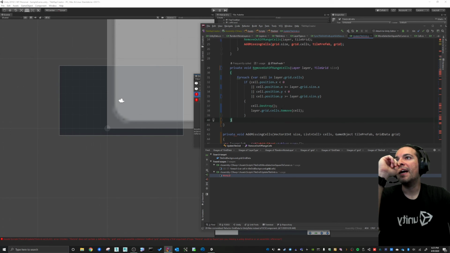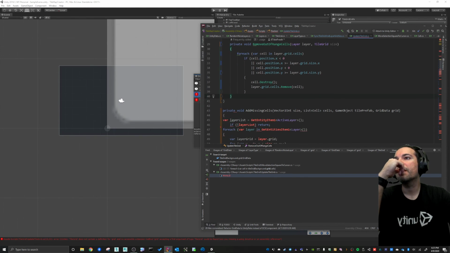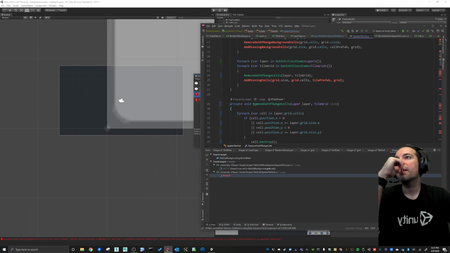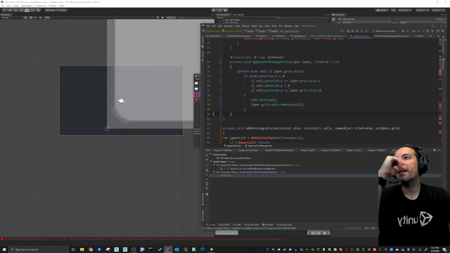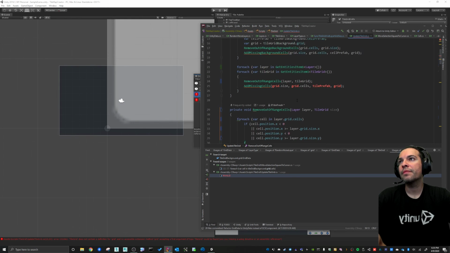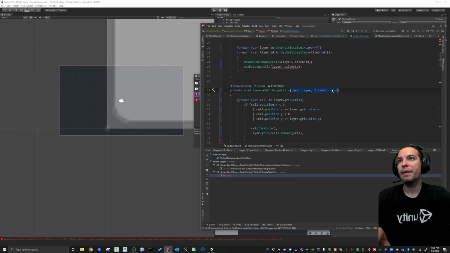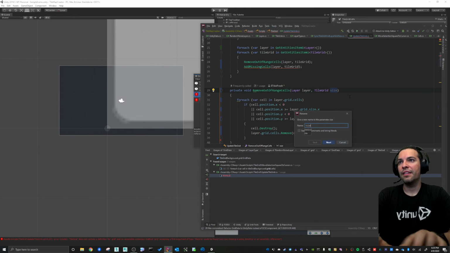So this is checking for the size. Remove out of range cells, yeah. And then we'll do the add missing cells. Oh, I got some bracket problems. Maybe that. Okay. Now for add missing cells, can I just pass in the layer tile grid again? I'm just gonna paste that. Oh, let's change this to tile grid.